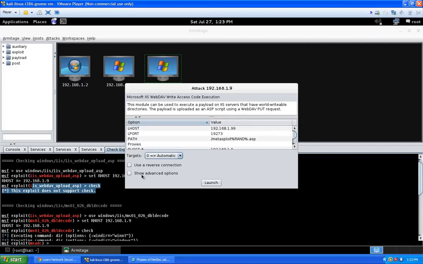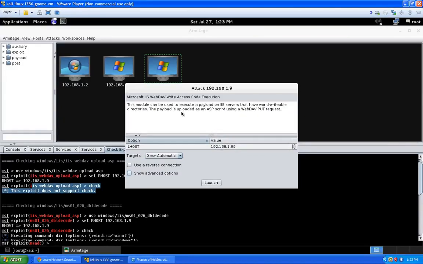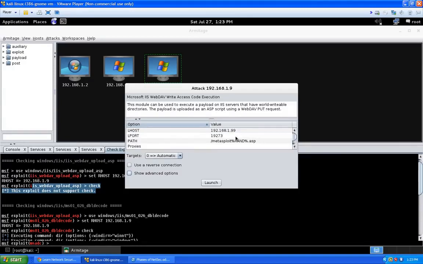You also have an option here called Show Advanced Options, and if you check that, now our options menu has changed. Before we get into changing any options, let's take a look at the very top here. If you read this, it says this module can be used. It just gives you a brief overview of what this exploit is about. This module can be used to execute a payload on IIS servers that have world writable directories. The payload is uploaded as an ASP script using a WebDAV PUT request. Okay, pretty simple, pretty straightforward.